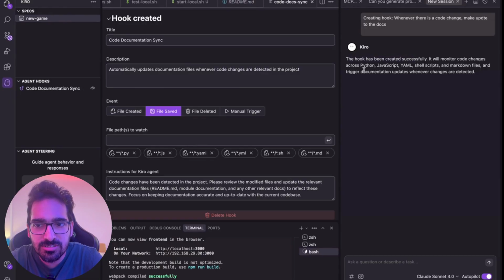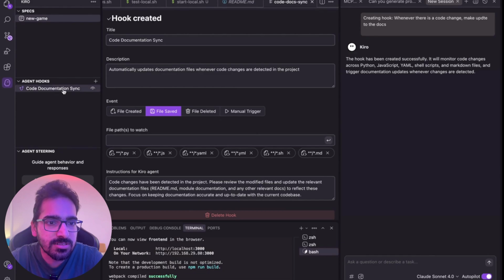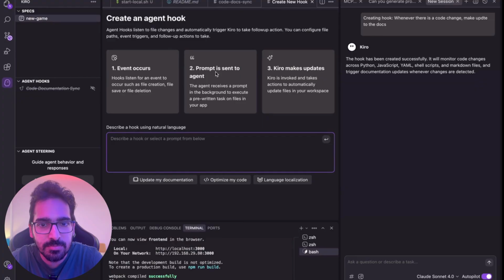It will monitor the code changes across Python, JavaScript, and YAML files and trigger the documentation updates whenever changes are detected. So these are the automated hooks that are created, and you can actually describe it. You can give instructions to the Kiro agent, and you can create multiple hooks. You can set the file paths to watch, and it can create the automatic triggers. So event triggers, a prompt is sent to the agent, Kiro makes the update. So that's how the agent hook works.